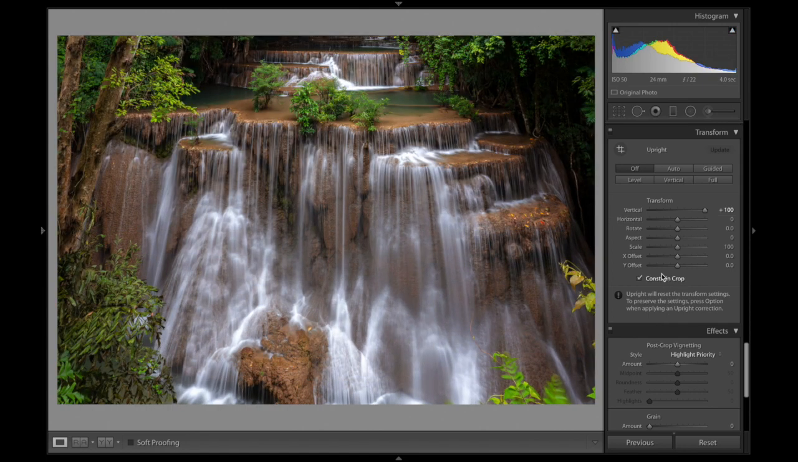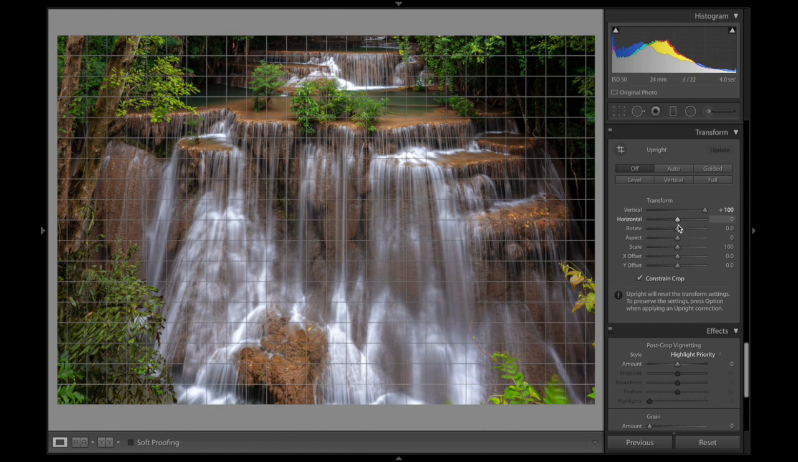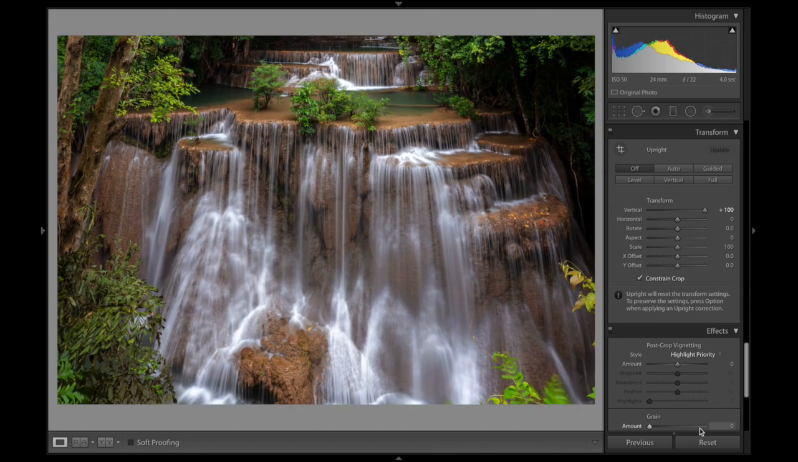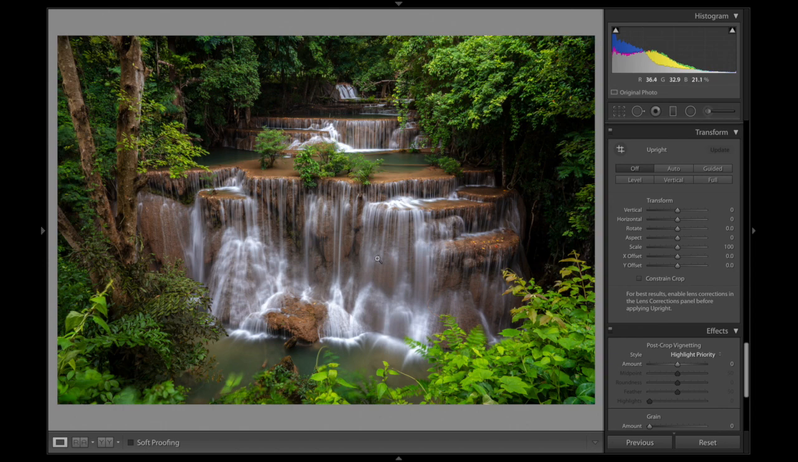I could hit constrain crop, and I'd have to do all sorts of stuff to, I guess, I don't even honestly know how to use this tool. I find it so ineffective that I've never once done anything successfully in Lightroom.